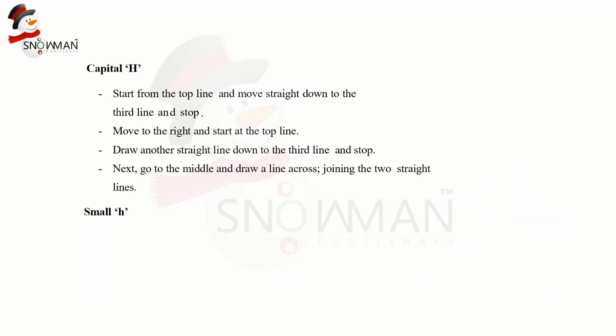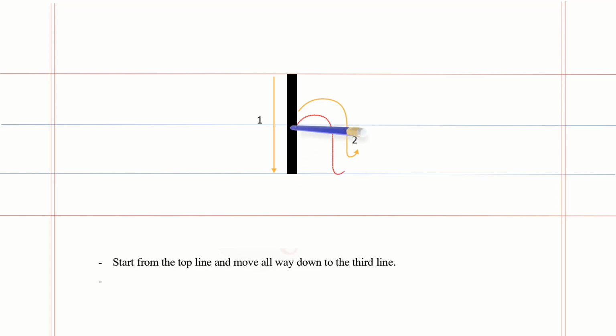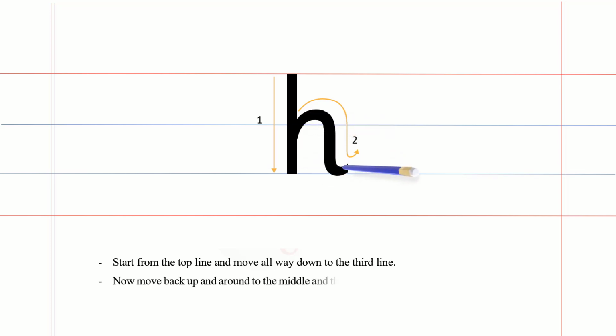Small h. Write small letter h on the first 3 lines and give instructions. Start from the top line and move all the way down to the 3rd line. Now, move back up and around to the middle and then come back down to the bottom.